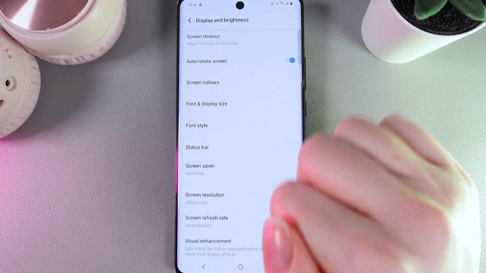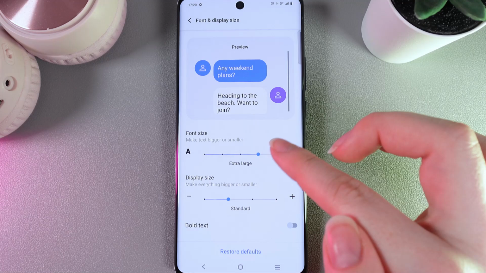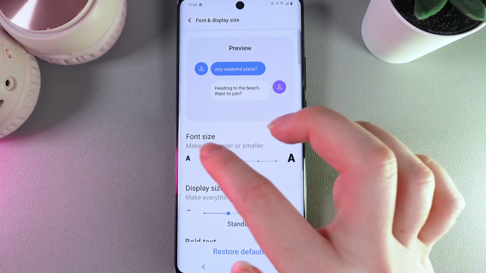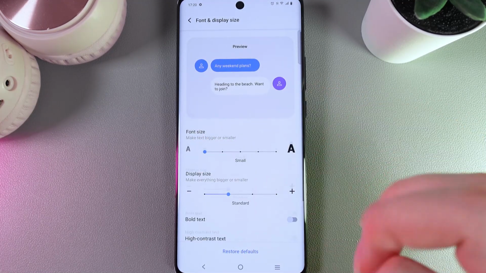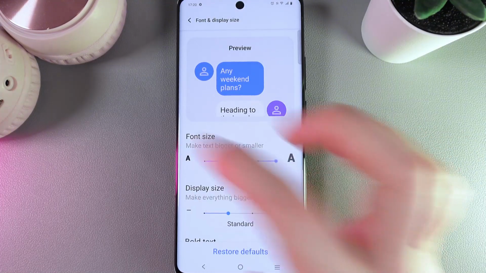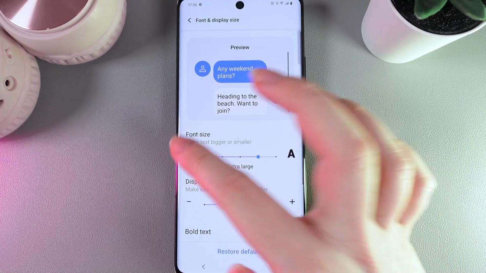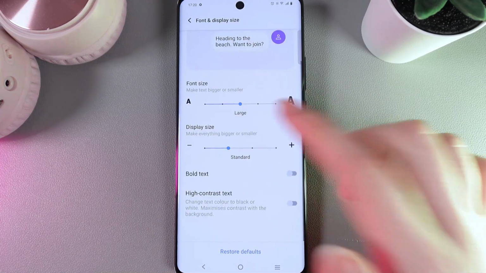Here we got font and display size. On this tab, we would be able to change the font size by clicking on this line. You can see that we got here options from small up to extra large, which is the largest, or we can also do it with the help of these letters on the side. So let's leave it on large and move on.